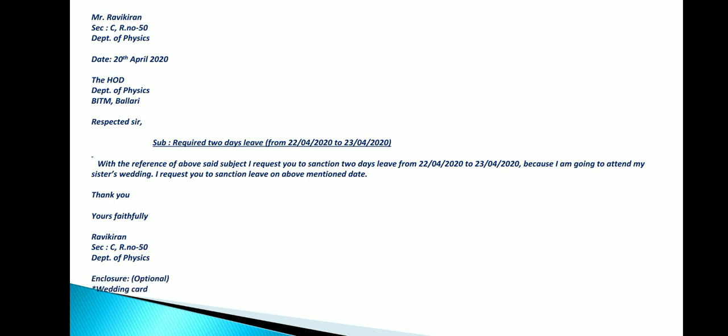Next, one more thing I have written in this particular letter is the enclosure. It is optional. So what is the relevant document for this? It is the wedding card, because sometimes the authority may ask you to submit the wedding card, whatever it may be. It is just an optional thing. Okay, next, let us continue.